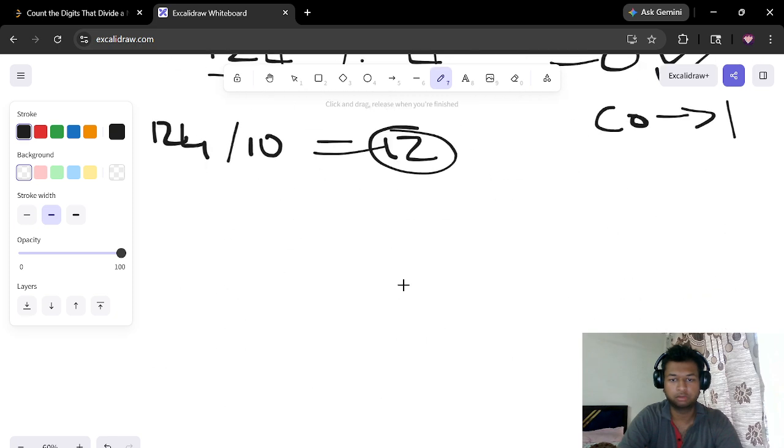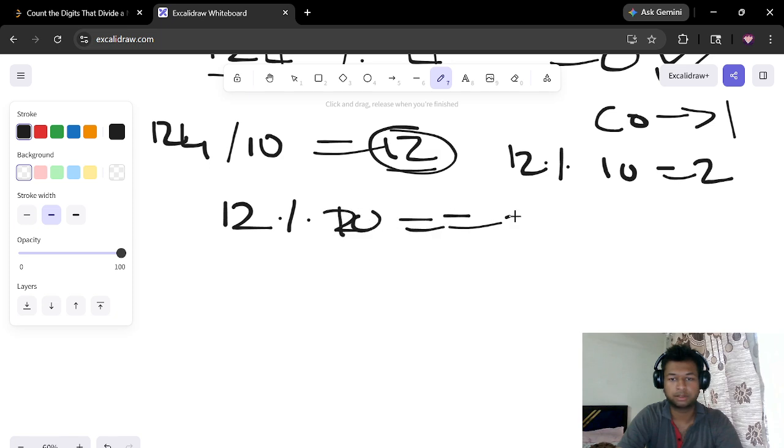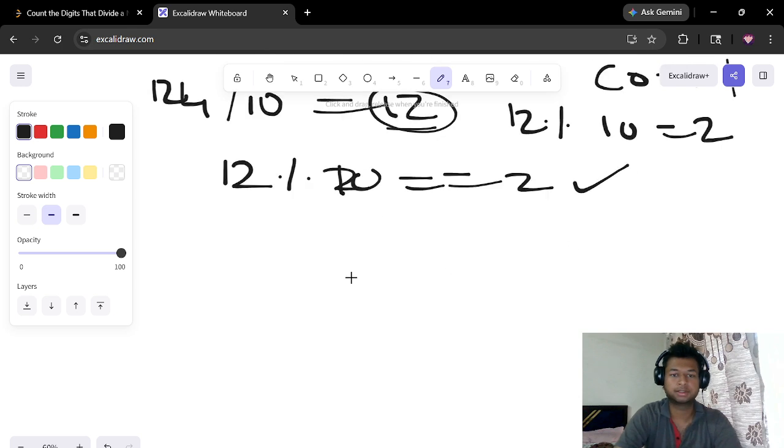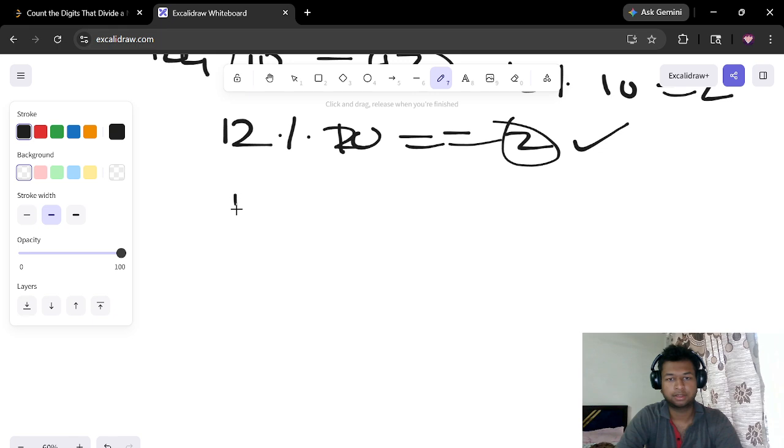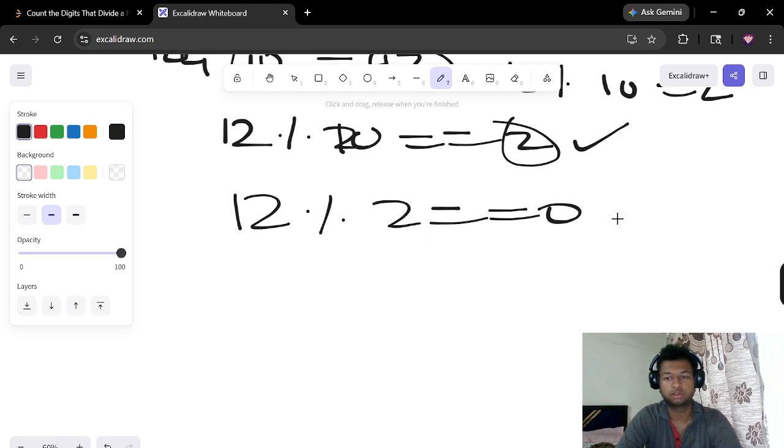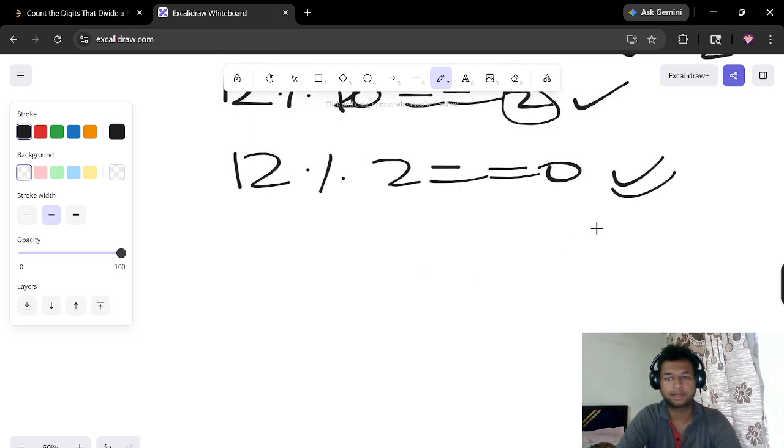Now again the while loop will run, as the number is greater than 0. It will extract the last digit, which is 12 percent 10, so 2. After extracting that last digit, the next line checks 12 percent 2, which is equal to 0, so 12 is also divisible by 2. So it is again a perfect condition, and it will increment the count from 1 to 2.